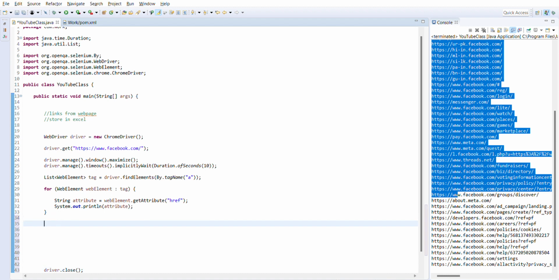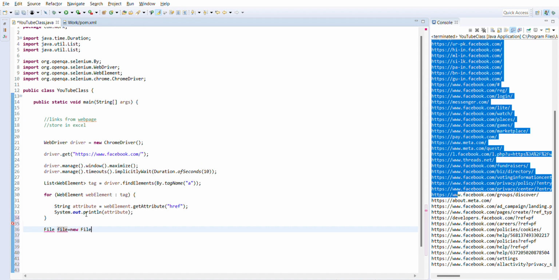So then the list of web element is present, right? Tag name is A. Then what we need to do, we have taken the hyperlinks, then our scope is to store them in the Excel. So for that we need to create one object, one class for file: File file = new File. So I have created the object for the file.